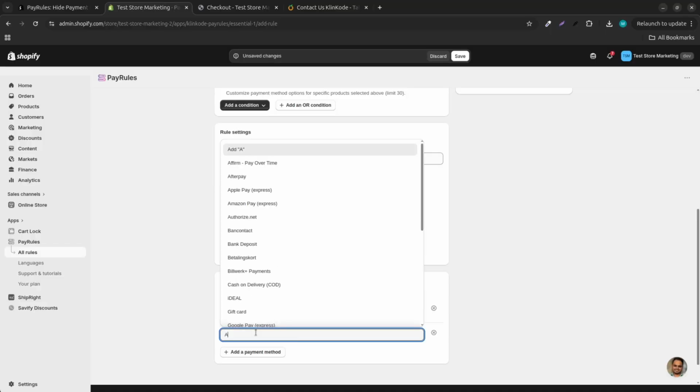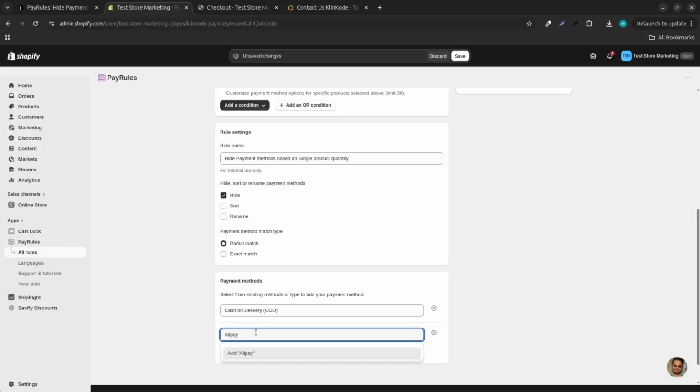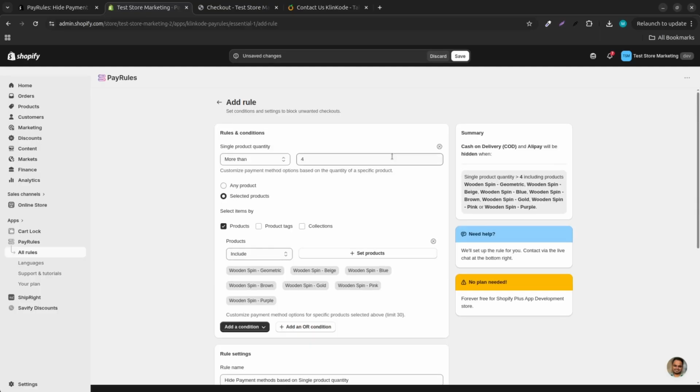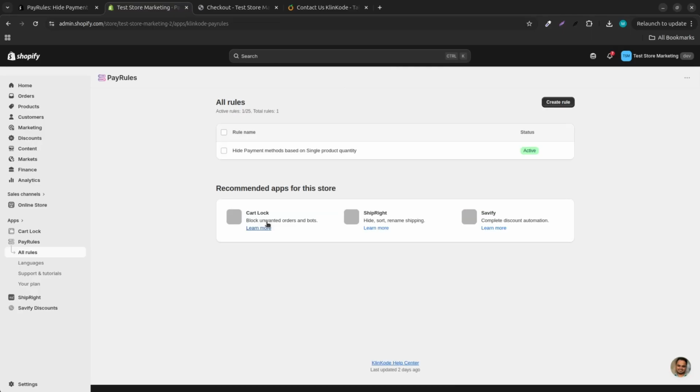Alipay payment method is not available in this list, so we will simply write the payment name manually, like Alipay, and click on Add Alipay option. Now click the Save button to apply your rule. This means the Cash on Delivery and Alipay will be hidden if the customer adds more than 4 items in their cart. Let's go to the checkout page.